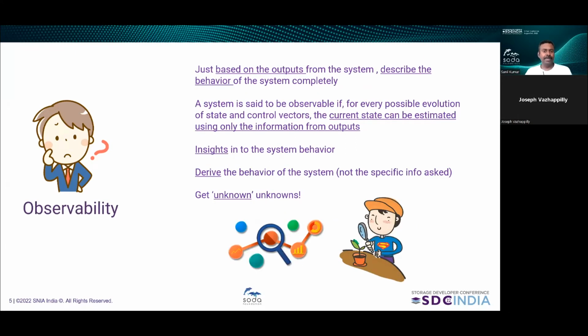Now in the case of observability, it's majorly based on the outputs from the system. Based on the output of the system, observability tries to derive the behavior of the system completely. An ideal definition of observability means that if you can completely define the system behavior based only on the output, then that's a pure deployment of observability. Even the current state can be estimated using the information from the outputs. Of course, insights into the system behavior are part and parcel of it. So we can understand that monitoring is an inherent part of observability.